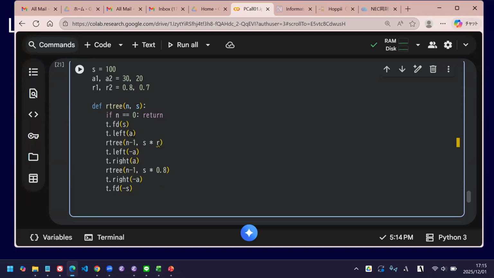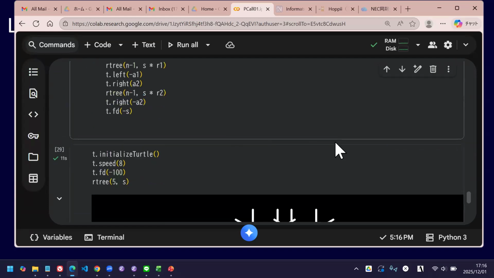Of course, you need to change this to a1, a1, a2, a2, and this is r1, r2, and this should be r1. You can try with other settings by changing these to see how it looks. So we'll check that next time.